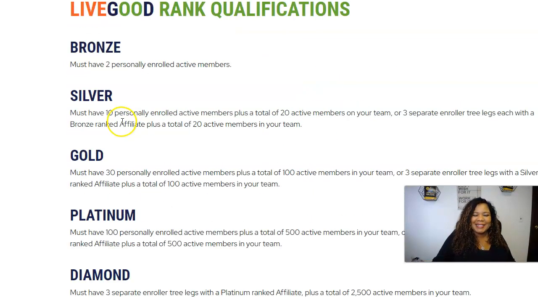So that's it. I just wanted to show you the different levels at LiveGood and the ranking system and how I hit gold. I think I hit gold in about 45 days, y'all. So yes, you can do it. LiveGood, I'm loving it.